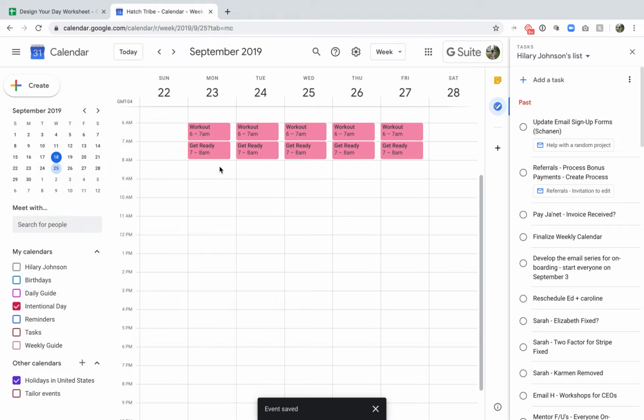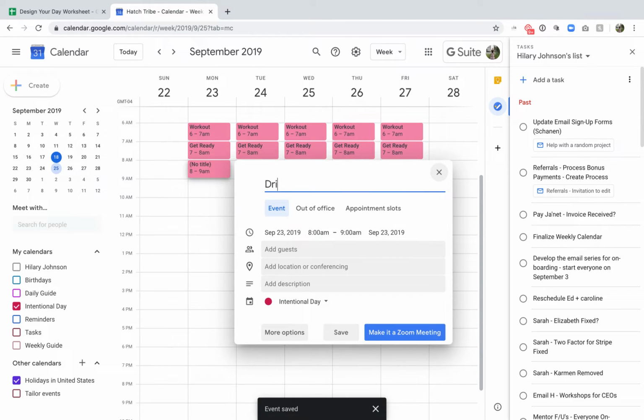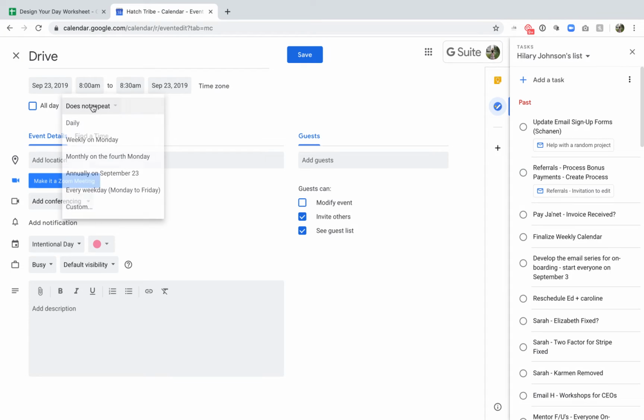Now, we know that from 8 to 8:30, we have this little drive buffer block. So 8 to 8:30, more options will come here. Repeats weekdays, Monday through Friday, save.